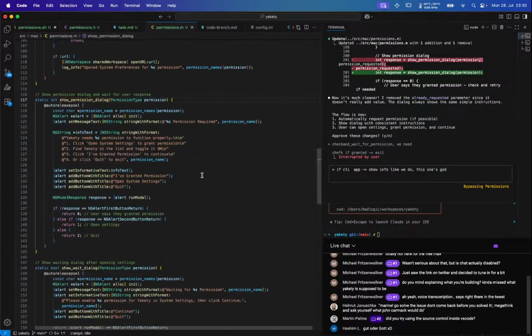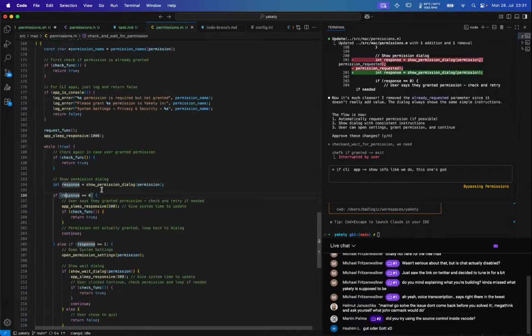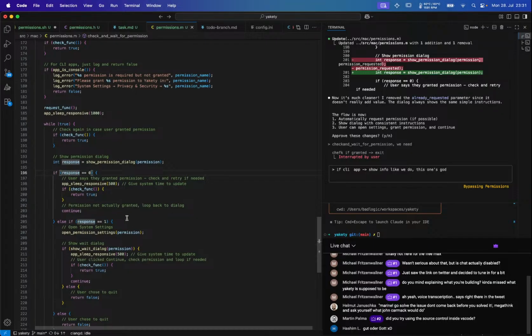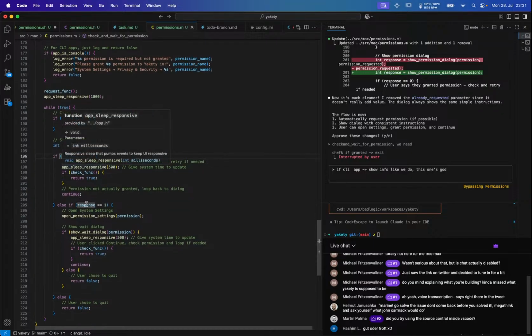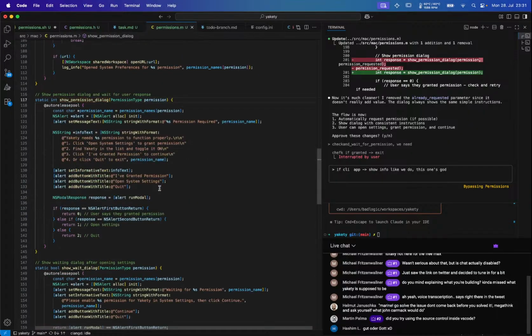This is the big fat one. Then that spits out whether the user said the permission was granted. So we go back here. Don't need to check here. Oh, yeah, actually, it checks again and it shows the permission dialog again. Response 1 means, what does 1 mean? Alert, second button, return, open the settings.